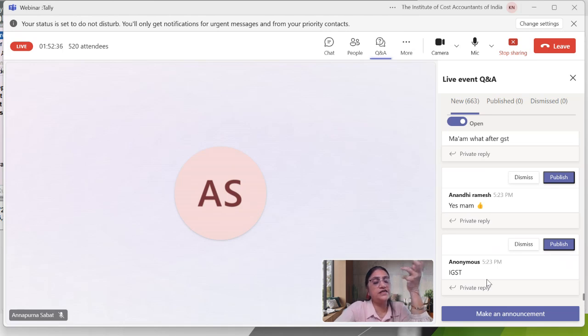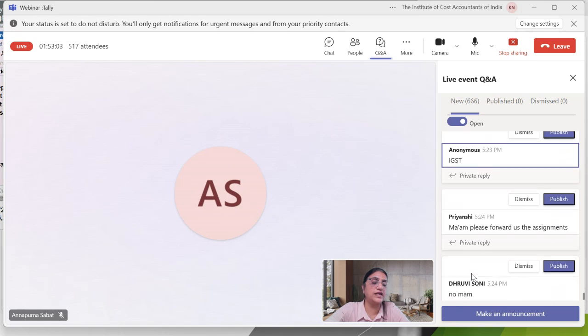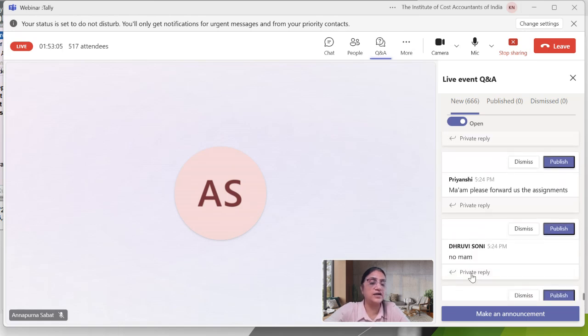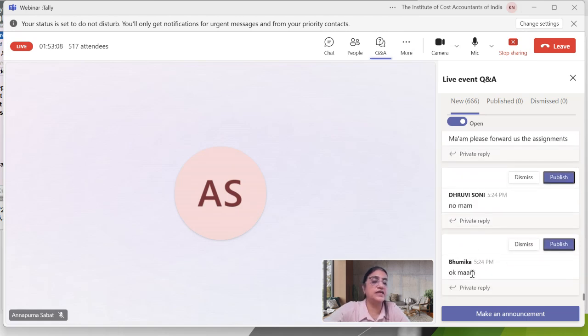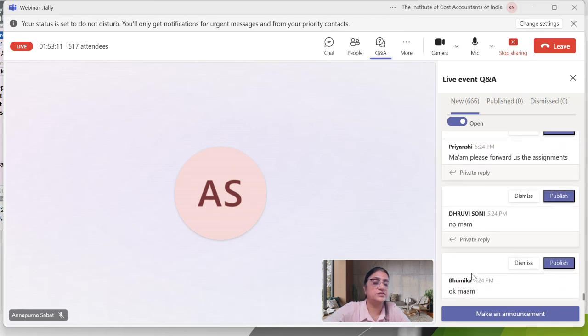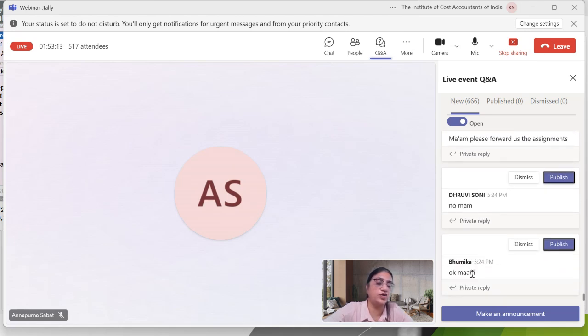What do you want? IGST? You are only writing IGST. Do you want the concept of IGST, or do you want the adjustment entry? Should I show the adjustment entry to you? I'm not getting, you're writing IGST. Yeah, Priyanshi, I'll forward the assignments. No, ma'am. Dhruvi, what do you want exactly?